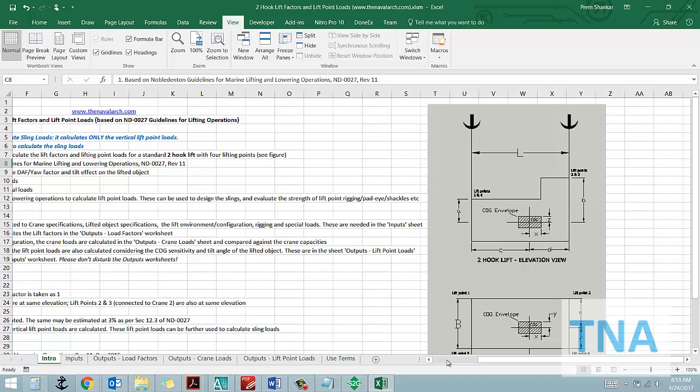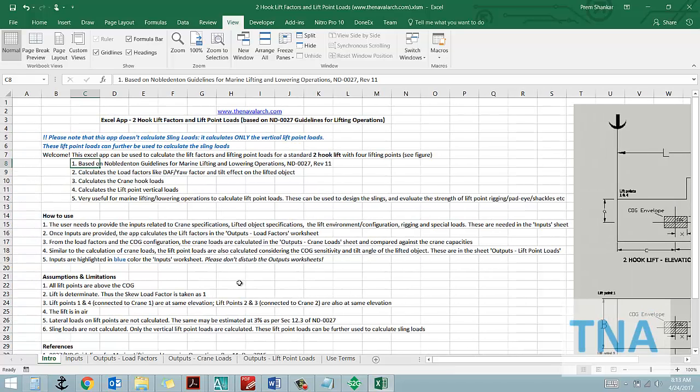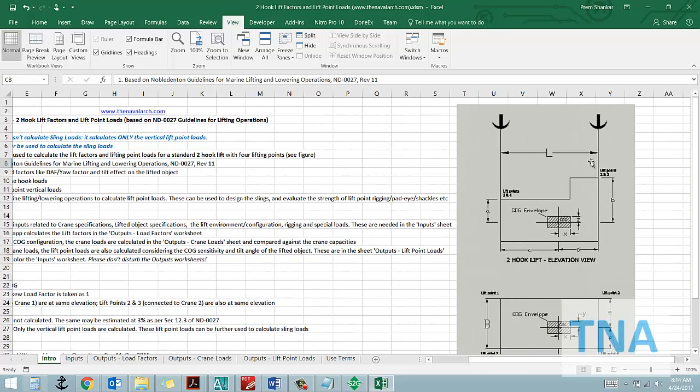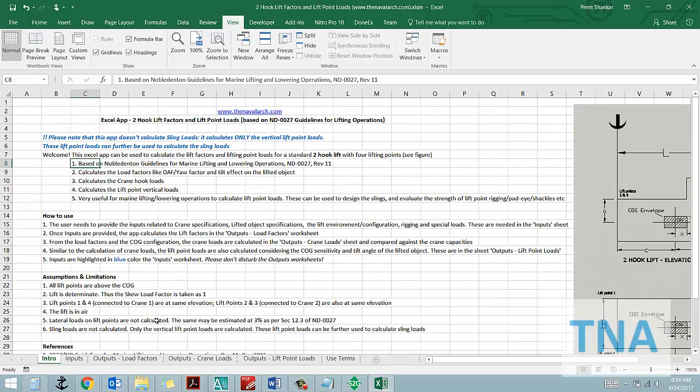In such arrangements, there are many factors at play, like the weight contingency, the COG contingency, the tilt effect, the dynamic amplification factor and the yaw effect. This spreadsheet accounts for all of these factors and calculates the final lift point loads. It is to be noted that it calculates only the lift point loads and not the loads on the slings. The lift point loads can further be used to calculate the sling loads. Let's take a tour of this spreadsheet and see how it works.